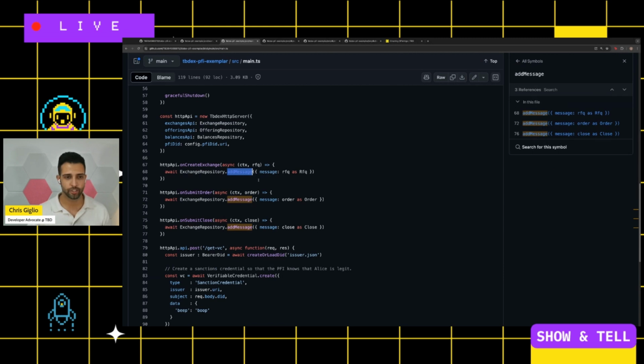Now this add message is a method that we wrote in, meaning custom. That is not part of the class signature for the exchange's repository. We wrote that in. It's a convenience method. But if you think about each of these 3: on create exchange, that's what happens when you get an RFQ. On submit order, it's exactly as it sounds. An order has been submitted by a wallet. And the last one, on submit close, a wallet has tried to submit a close.